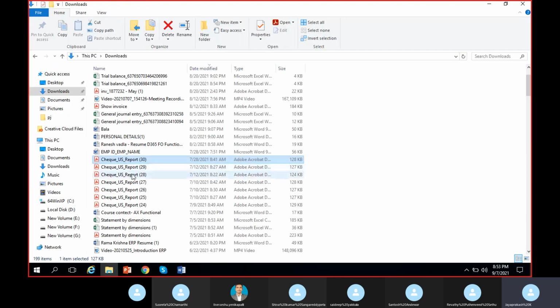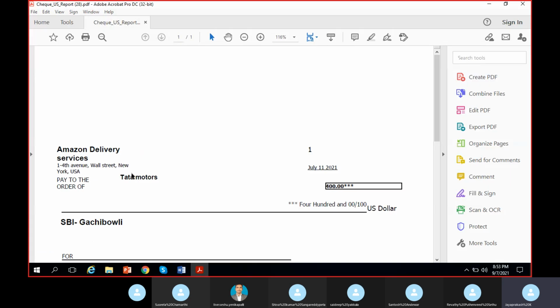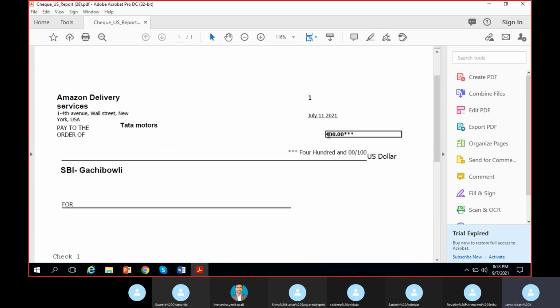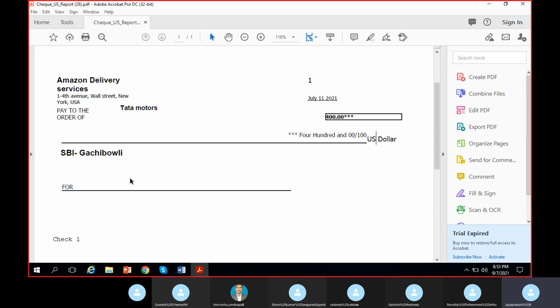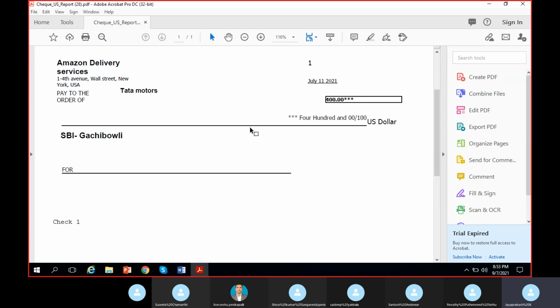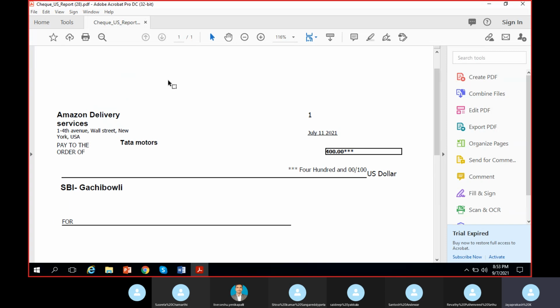You can also see another check here. This is for another vendor, Tata Motors, for 400 US dollars. For this, we do not have the suffix US dollar. If we keep that suffix, you can see US dollar 400 here in the box. And you can see the amount in words and bank name. Check number 1. Since this is a free check, I think it took check number 1 automatically. So this is how a check looks.